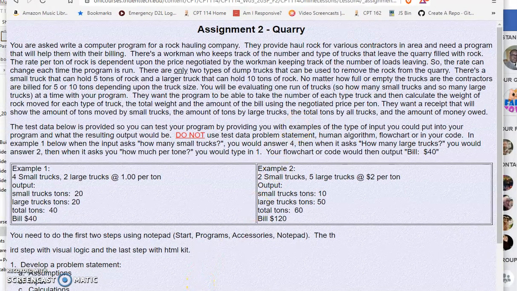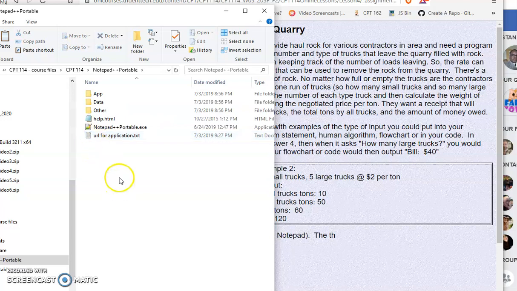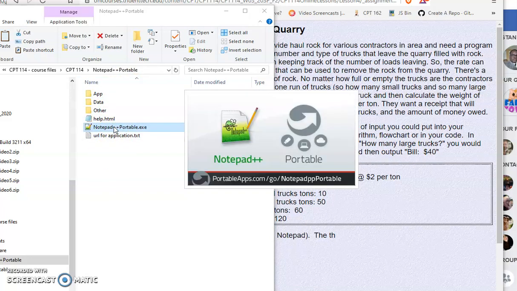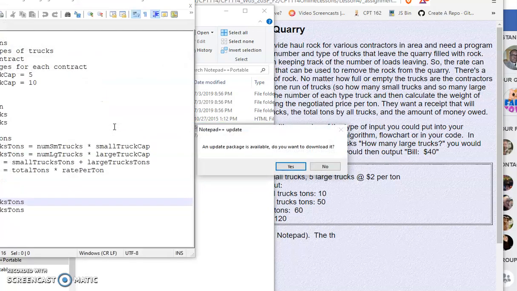I've given you a link to this before. I'm going to put this up on the assignment one page also, where you can download Notepad++ Portable. I think it's much better than using Notepad because it keeps track of the names of your variables. Once you download it, you'll have a folder like this. Just double click Notepad++ Portable.exe, and it'll open up.